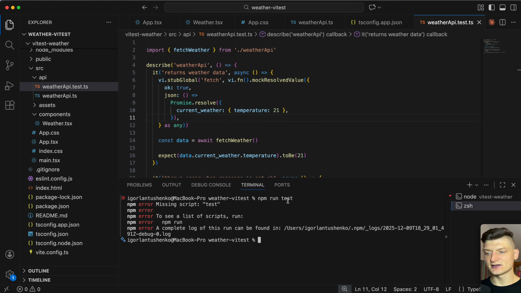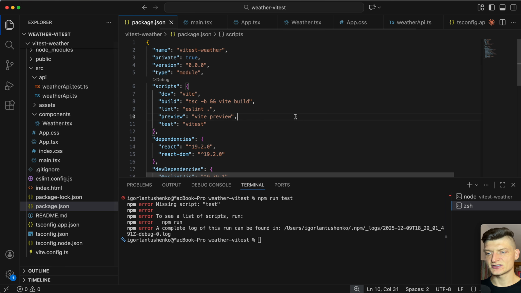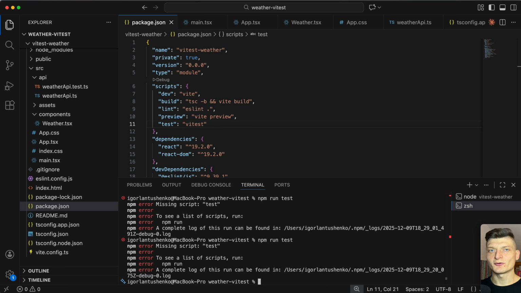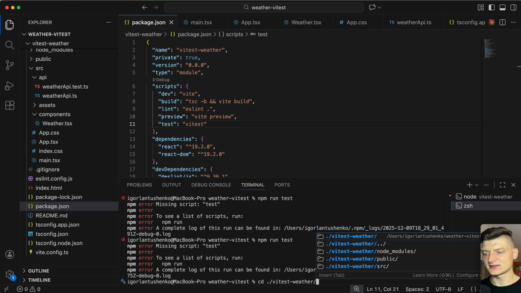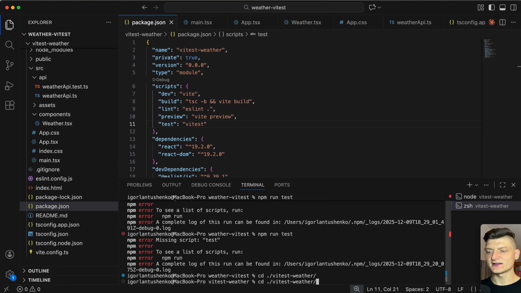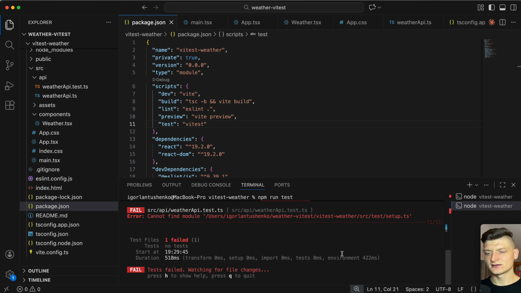As we can see, we are missing our test file. That's interesting. Let's open package.json and verify if we have it in place. We do definitely have it, but it says that the test is missing. Interesting. Alright, of course it's missing, because we are in the wrong directory. Let's head to vitest-weather and run it again.